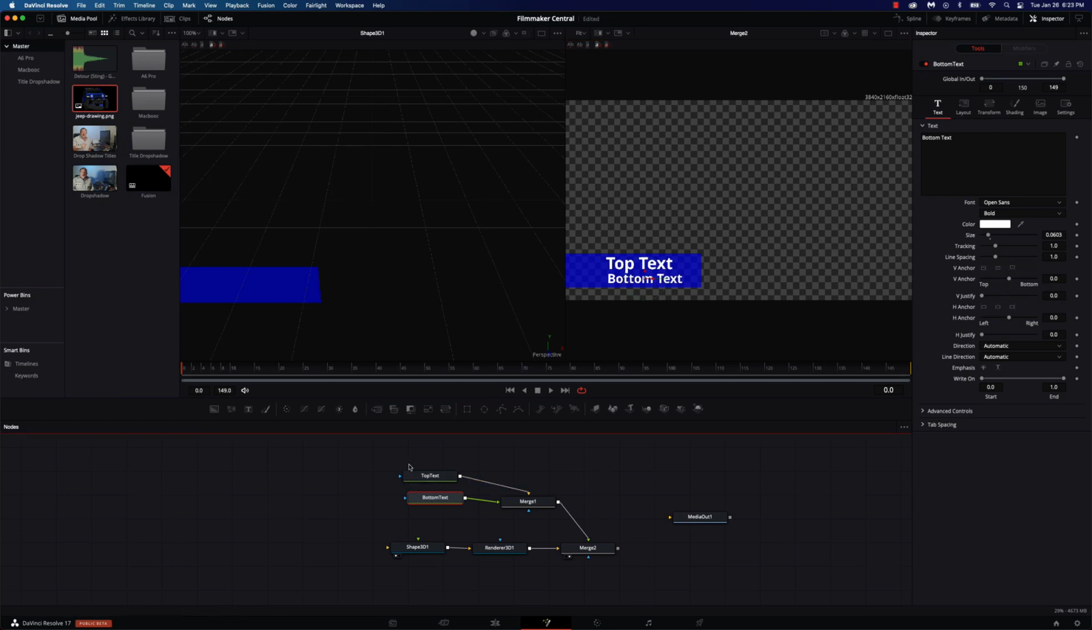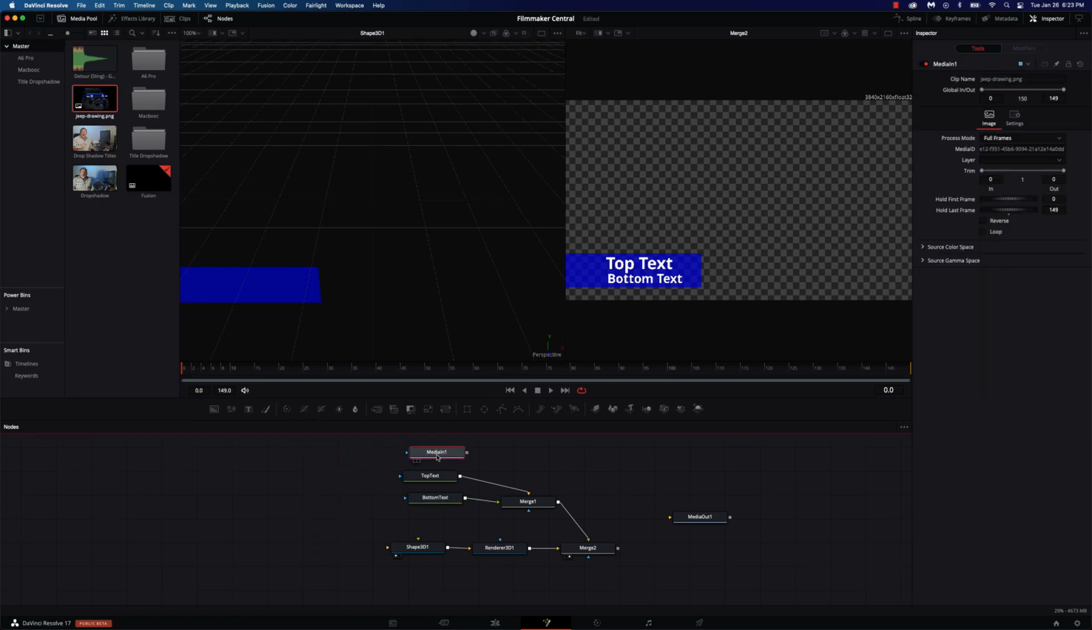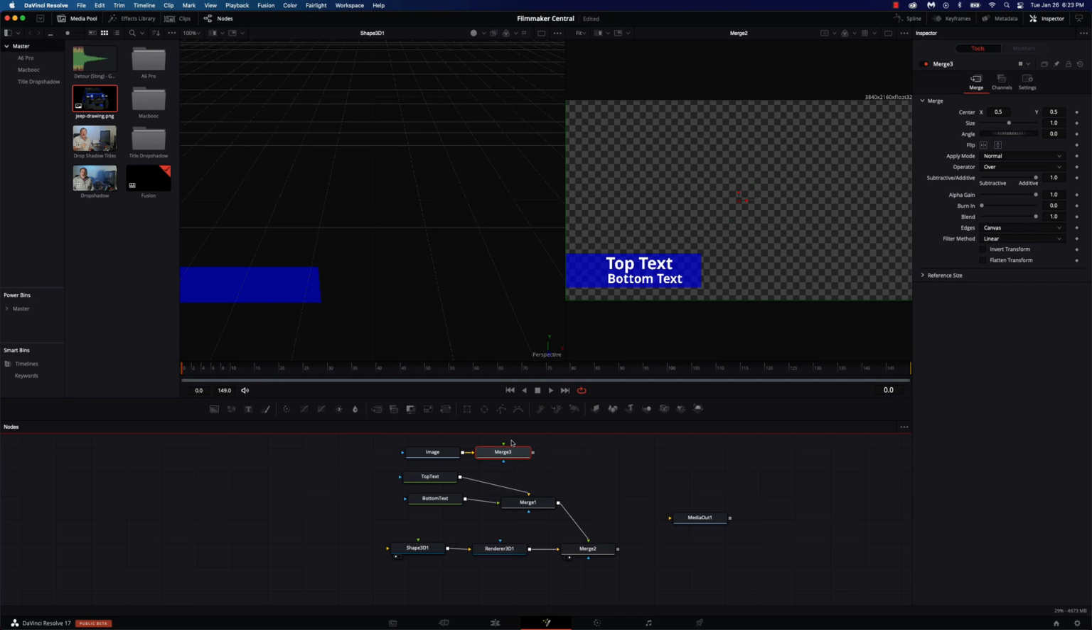And now we need to bring in our image. I have this little Jeep drawing over here, and when I drop it in place, it's going to create a media in. So I'm going to rename that to image. And from here, I'm going to do another merge node. Great. So far, so good.